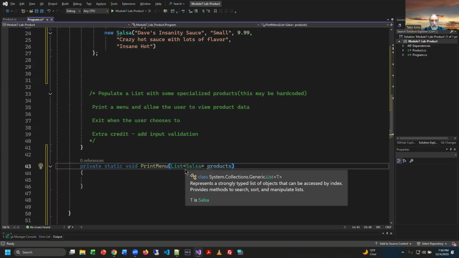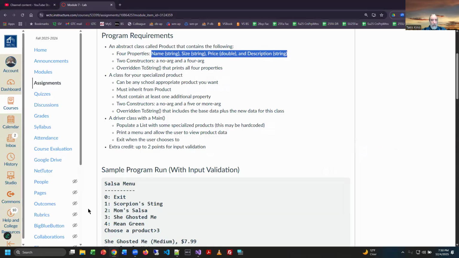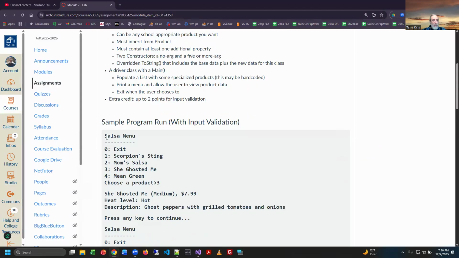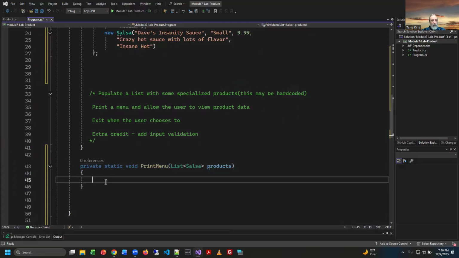But while it's writing it to the screen, we're also going to make it do a title, a little ASCII art there, and then a numbered list listing all the products and a prompt. Okay, so that's what's going to be inside this function.